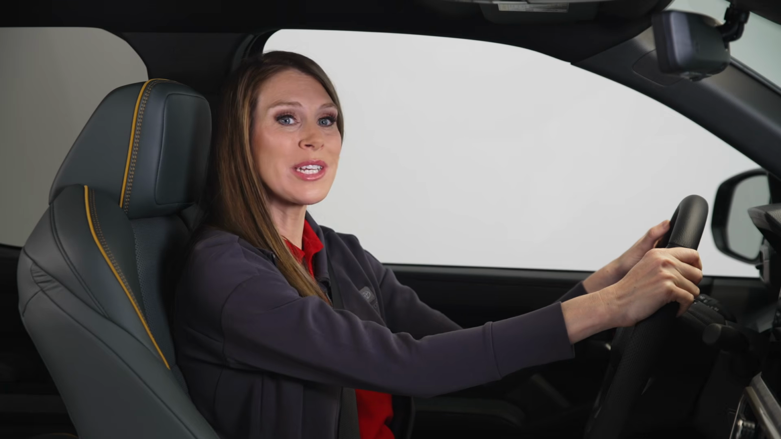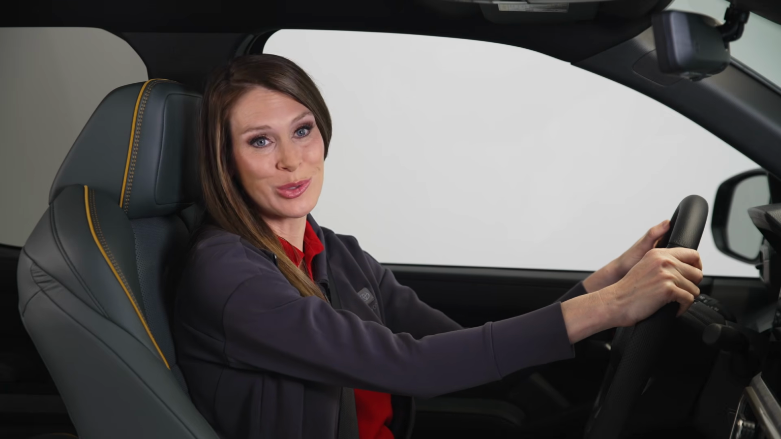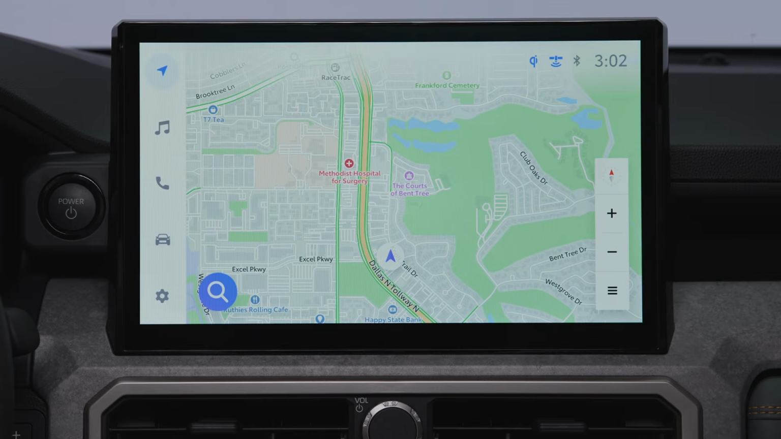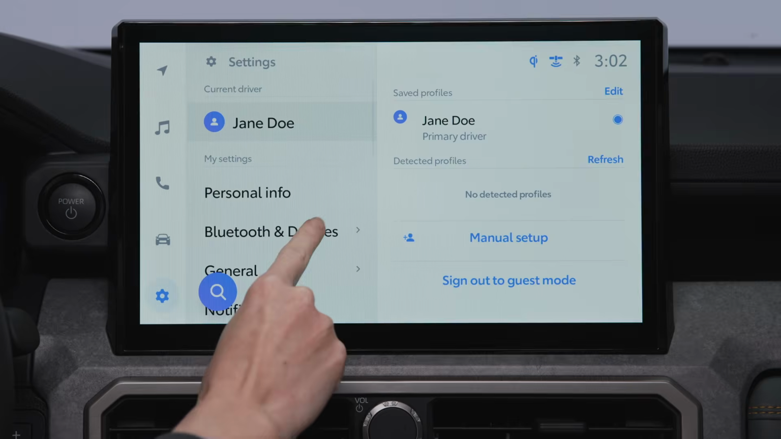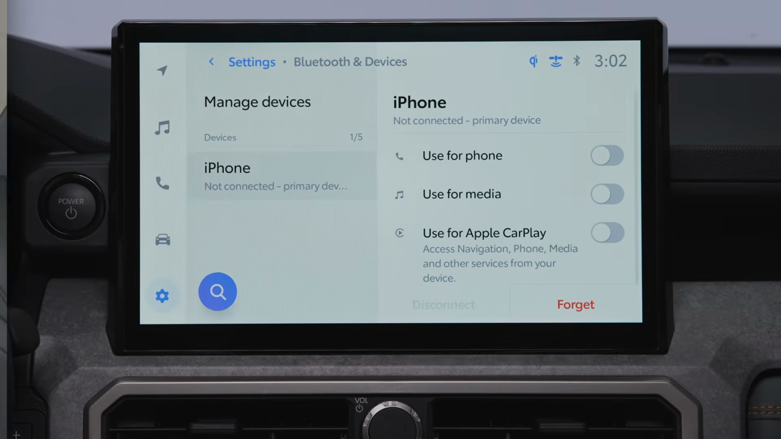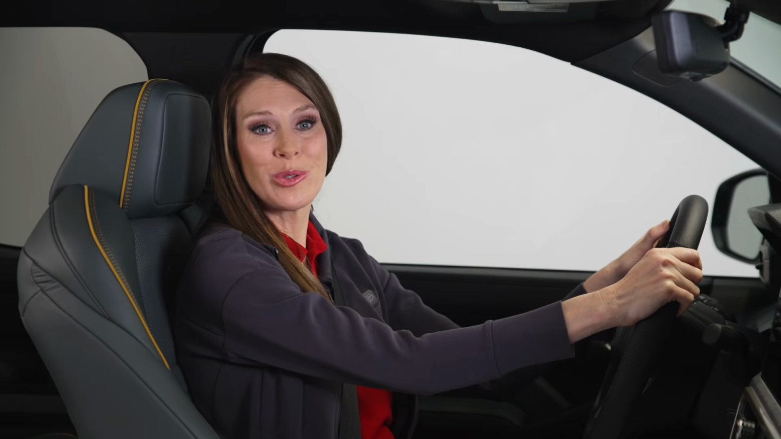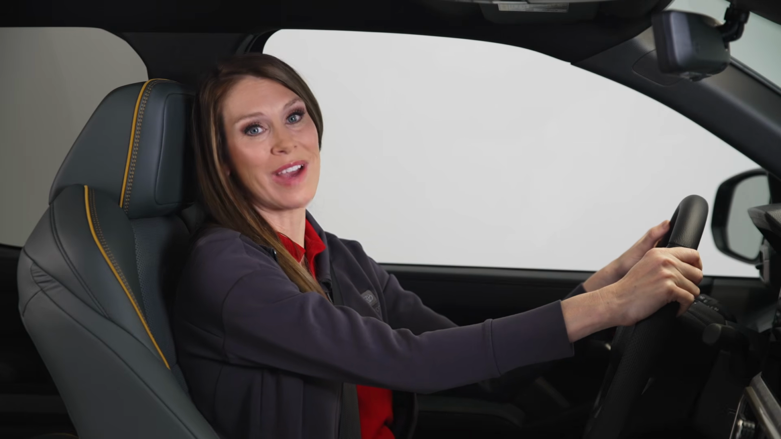If a Bluetooth connection is interrupted, you may need to reselect your connection. To do so, tap the gear icon from the Toyota Audio Multimedia home screen, select Bluetooth and devices, and tap the device you wish to connect. Additionally, from here, you can adjust the settings for the Bluetooth connection for any smartphone device.